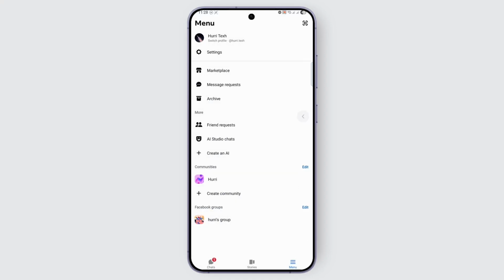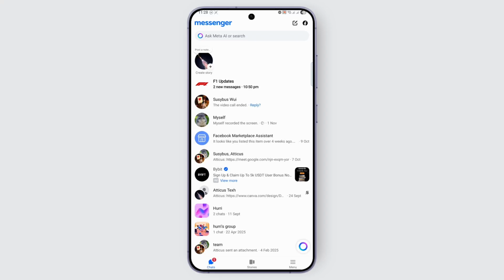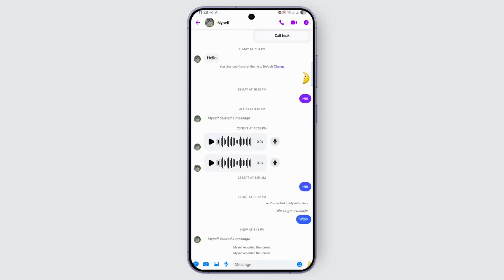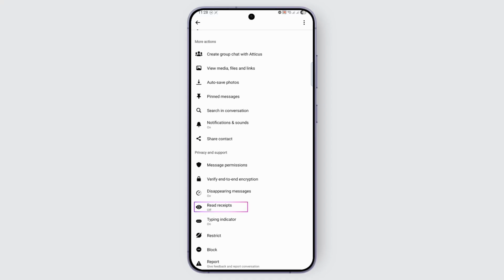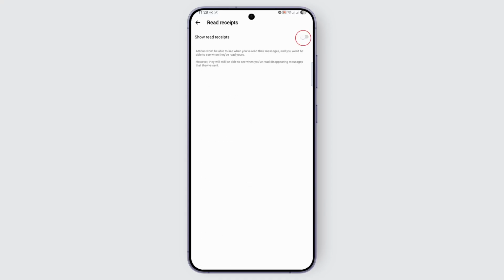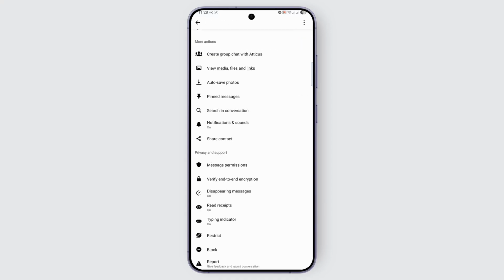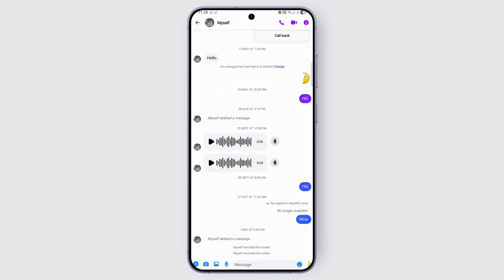If you want to do this for individual chats, you can go over to the chat, tap on the three dots or the profile info, scroll down, and you can find read receipts over here. If you want to turn it on, just turn it on for this particular chat, but I'll just keep it off, and now you're good to go.